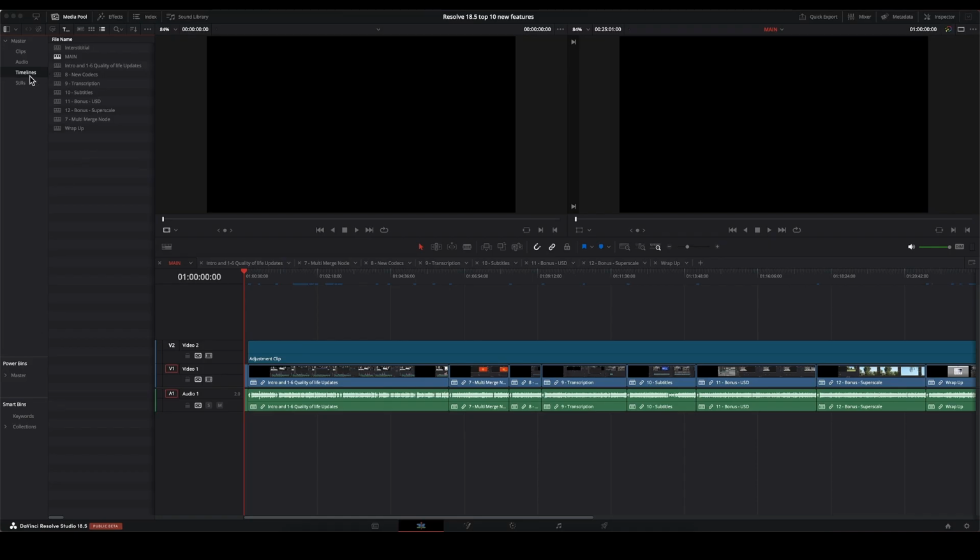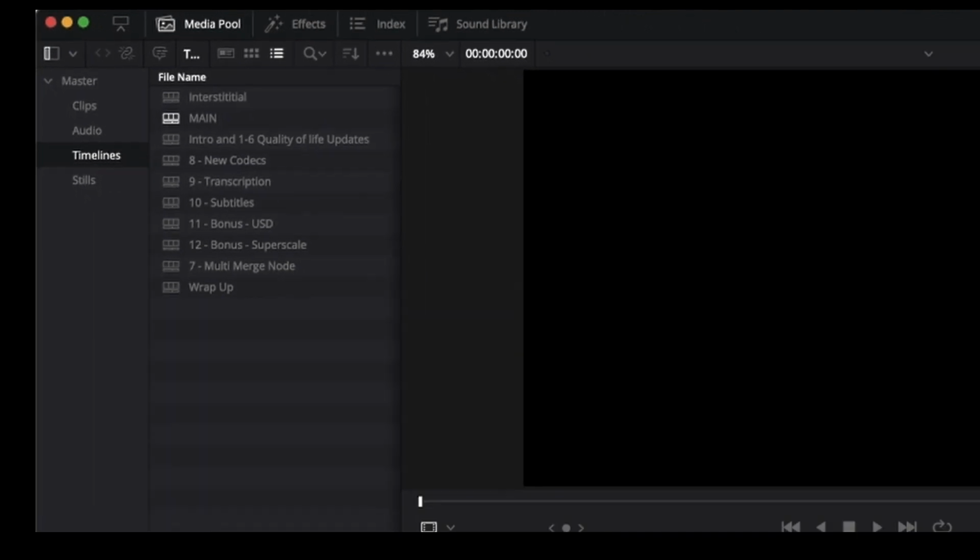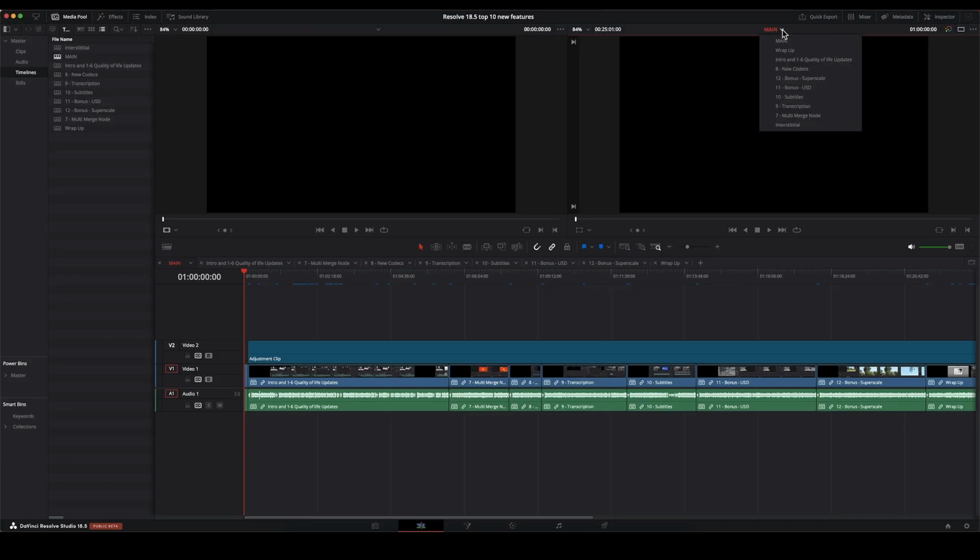To create that, I have a timeline bin, and inside of the timeline bin, I broke it up into a bunch of sections. The first section being the intro and the 1 through 6 quality of life updates, and then I followed that by 7 multi-merge node, 8 new codecs, and so on as you can see here. Then, if we look over here, I have a main timeline, which is a timeline that's currently open. Inside of here, I have multiple timelines inside the main timeline. So I have 1 through 6, followed by 7, 8, and so on.